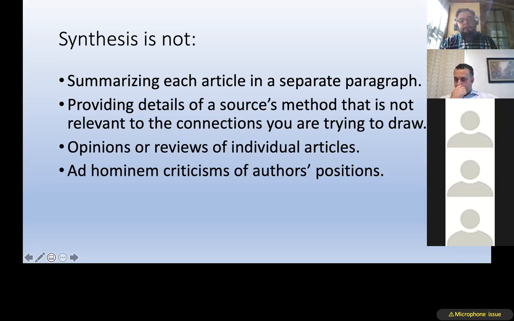Synthesis is also not just your opinion, that this was a good article or a bad article. Unless there's some very clear methodological issue, I don't need to know if you agree or disagree with the conclusions. And it should go without saying, but no ad hominem criticism of an author. I put that in there because I do see it from time to time when I'm reading students' work. So you are not criticizing the author. You're trying to put the author into some context that will make some sense in relation to your study.